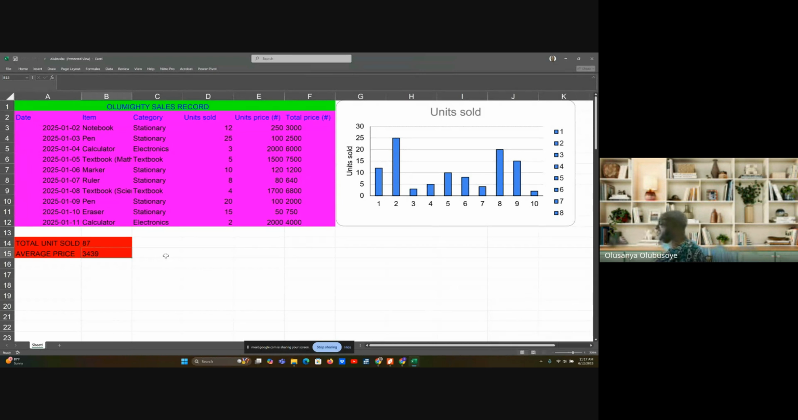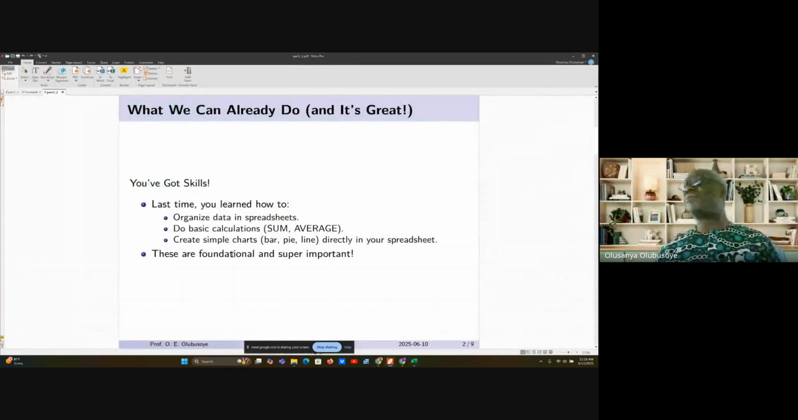Or rather, each day you have the revenue. And then maybe for the number of days that you have record for, you can now know the average daily sales income, right? Good. So at least you can create calculations. I mean, you can make calculations, you can sum, you can take average.